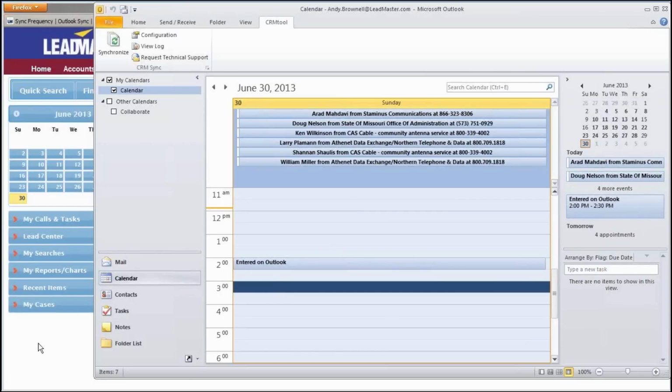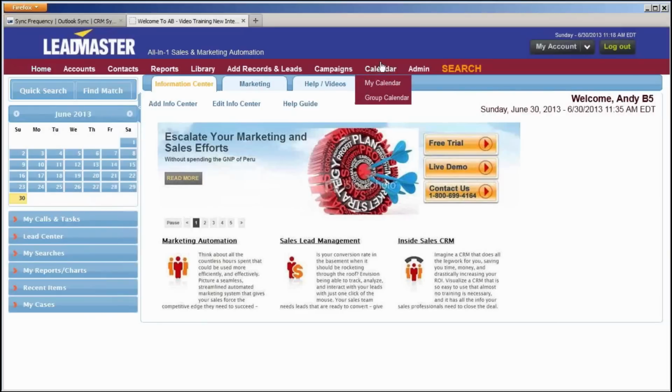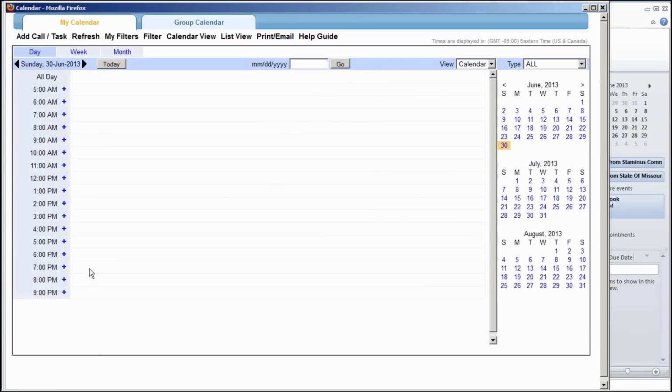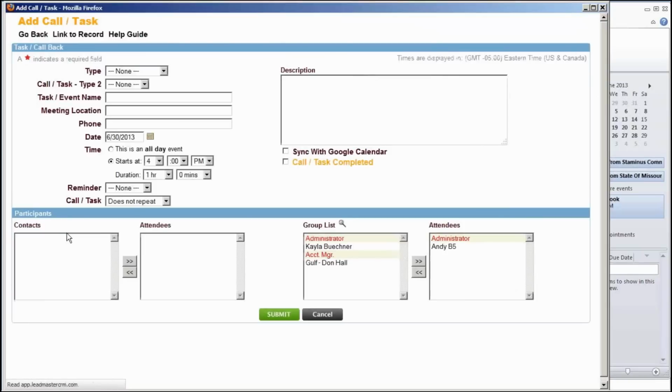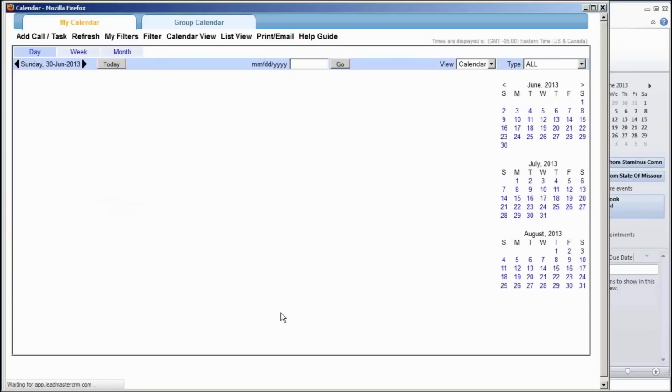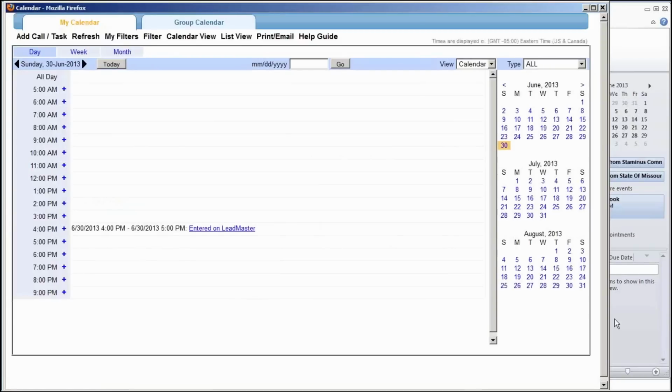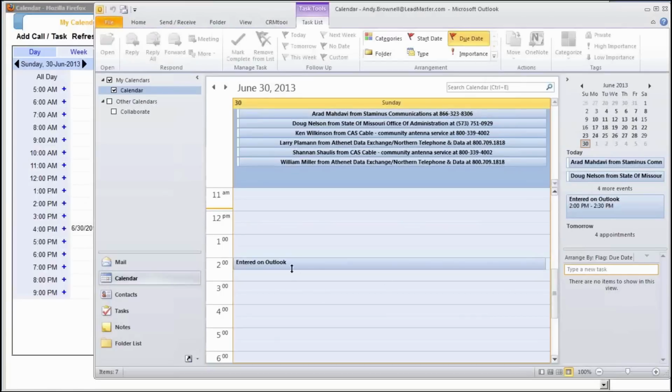And we'll go over to the LeadMaster calendar and enter a calendar event on LeadMaster. You'll notice that the calendar event has not been synced yet. That's because my calendar is set up to sync every hour. I can force a synchronization with the Synchronize Now button in Outlook. But for right now, I'm going to simply enter another calendar event entered on LeadMaster. Click Submit. And now I've got one appointment on LeadMaster and I've got one appointment in Outlook.